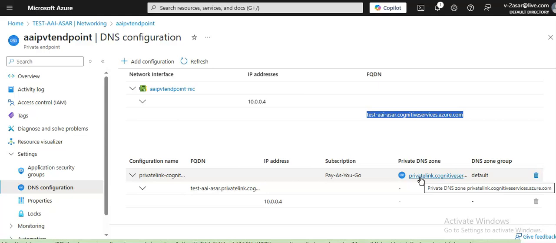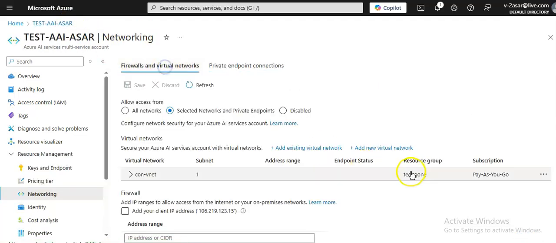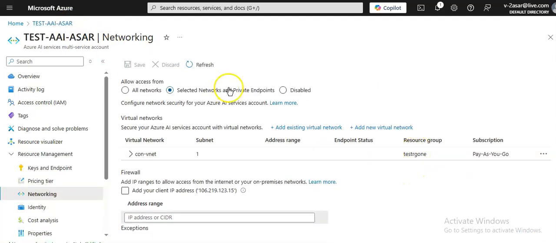So when you resolve the endpoint URL from outside the virtual network with the private endpoint, it resolves to the public endpoint of the Azure AI Service resource. Now, when it's resolved from the virtual network hosting the private endpoint, the endpoint URL resolves to the private endpoint's IP address. And the one more thing that I want you to see is this. I'll refresh it.